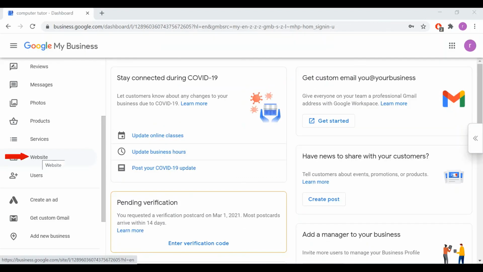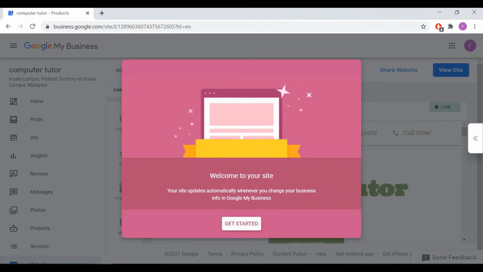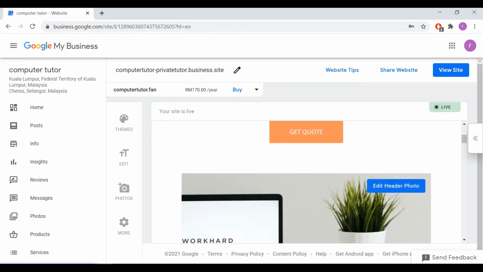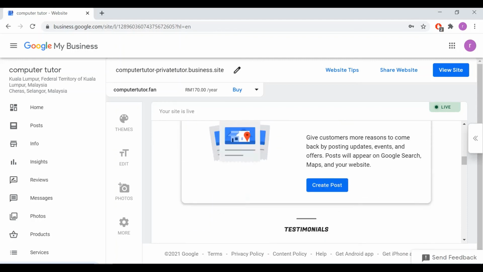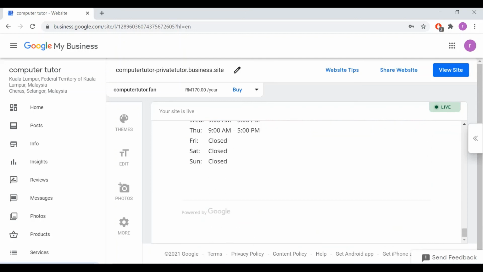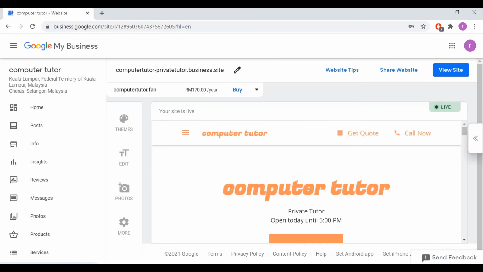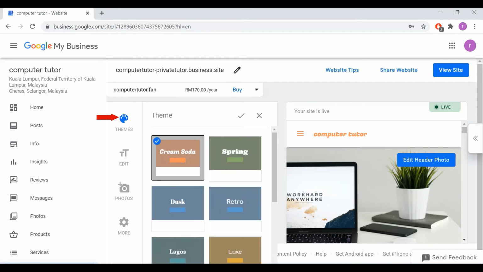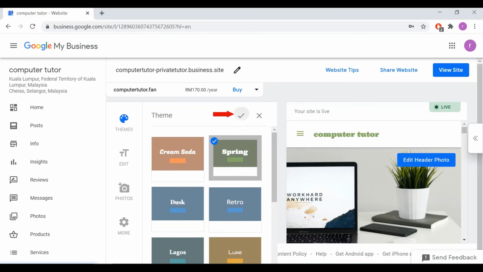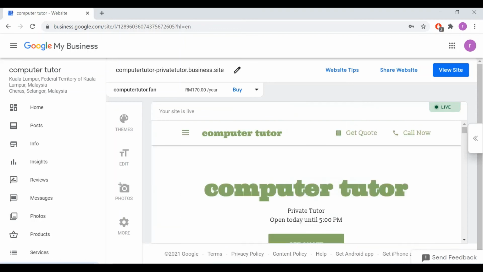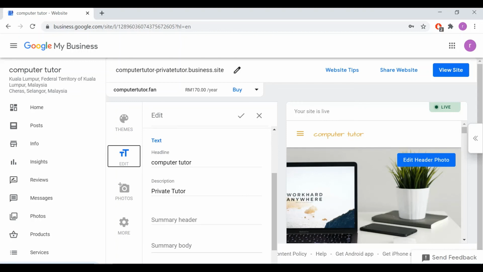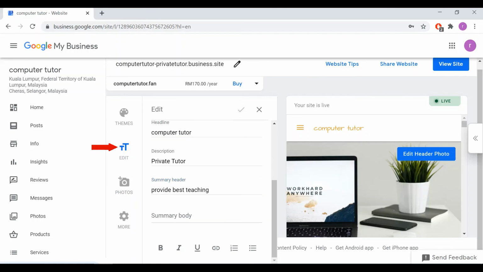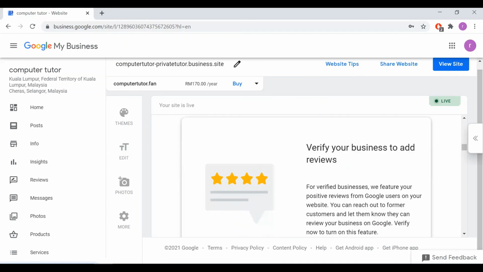You can see the website Google created for you if you selected the Create a website based on your info option during the initial stage of your listing. Edit option is available here. If you want to change the theme, click here and select the theme you need and click Save. If you want to add any text or change any text, you can do it here. You can add photos.